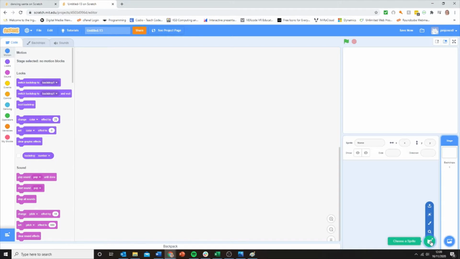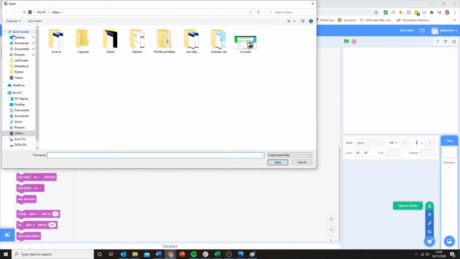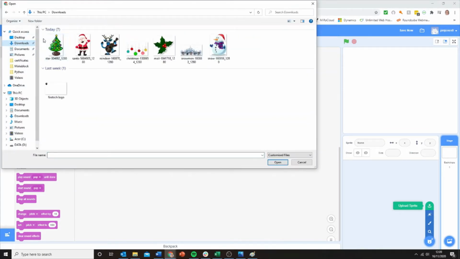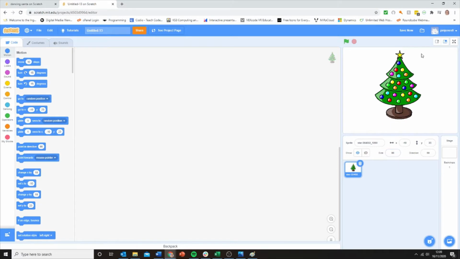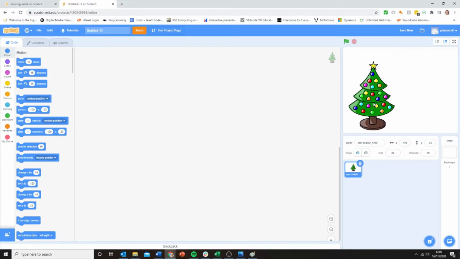So I'm going to go down here onto the choose a sprite, and I'm going to go up to upload a sprite, and I'm just going to go into my downloads area, and I'm going to open up the Christmas tree first. So it's a little bit big, so I'm just going to reduce the size down to 80, and just pop it where I want it to be. So first thing we're going to do is look at how to create the flashing star and the illusion of the baubles flashing as well.